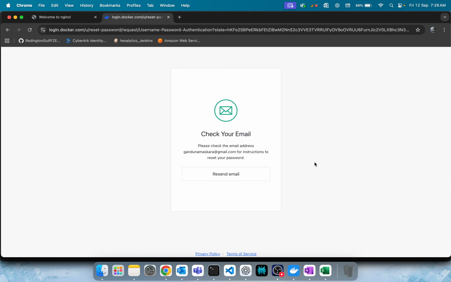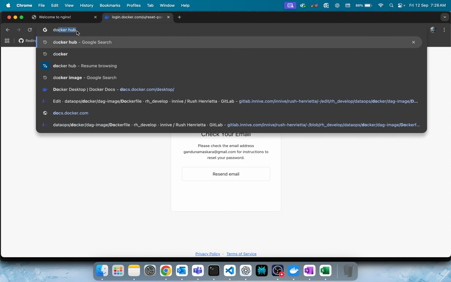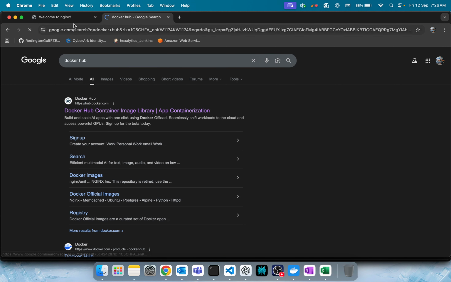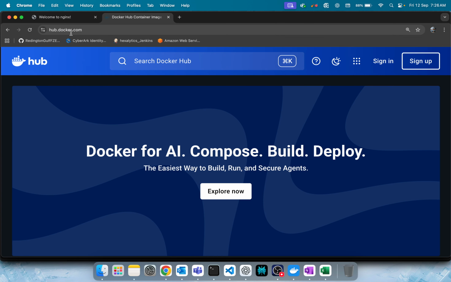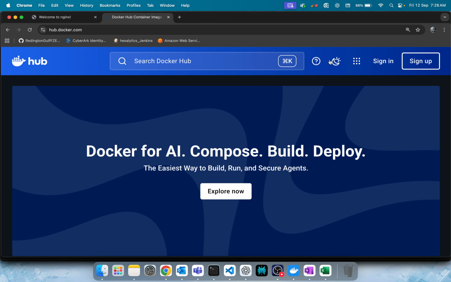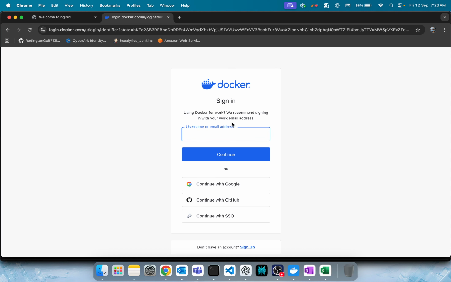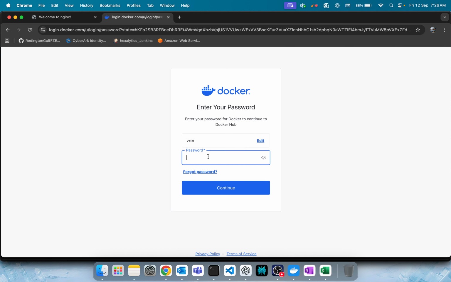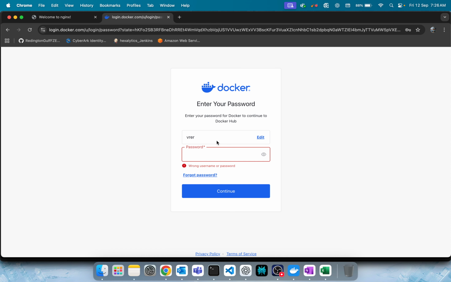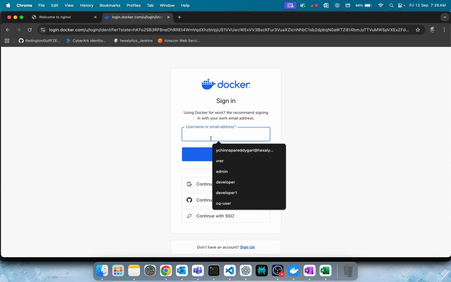Yes, reset it. Now let's go to Docker Hub again. You can use Docker Hub or hub.docker.com, the website. Both are the same website. Now what I have to do? Sign in. This is my username or email, you can use anything. Password. Oh, let's use mail, we are here, maybe wrong. Let's use mail.